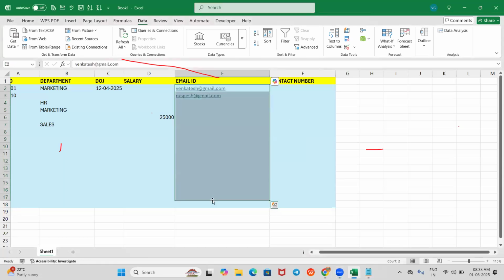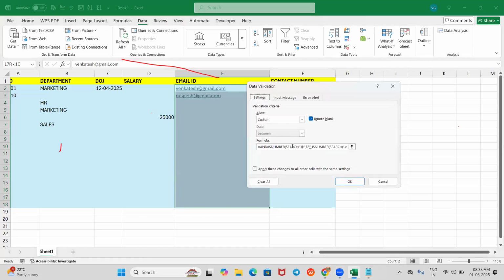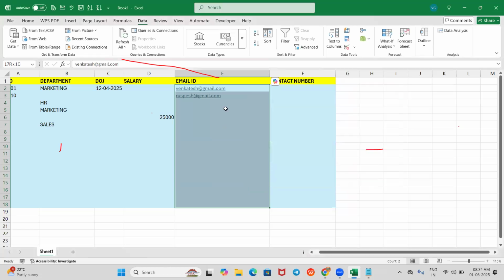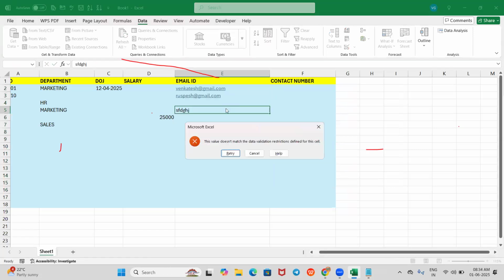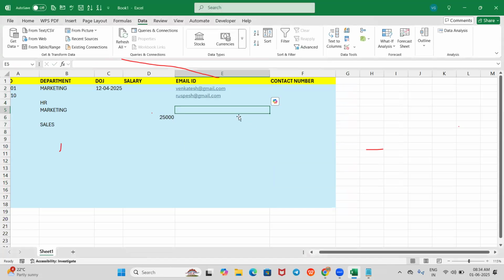Okay, so this is the one thing you can make use of. So data validation. Here select all the cells, paste this one and give OK. Yeah, it might work now. Yeah. So now you can see it is not the rule we designed for.